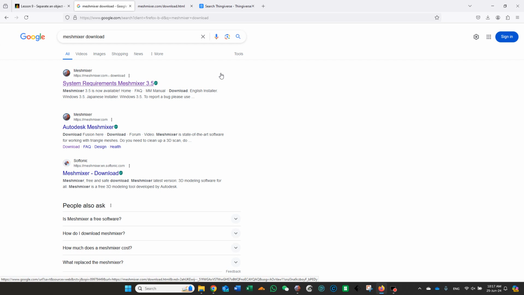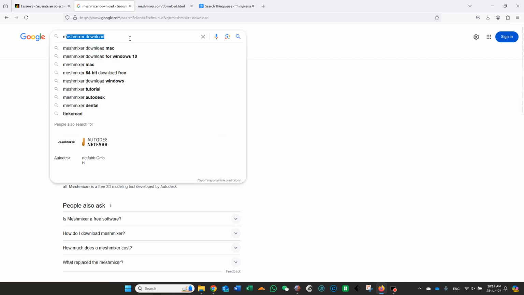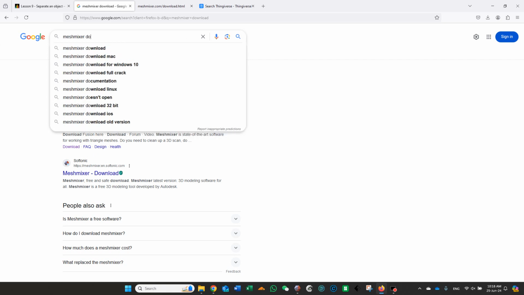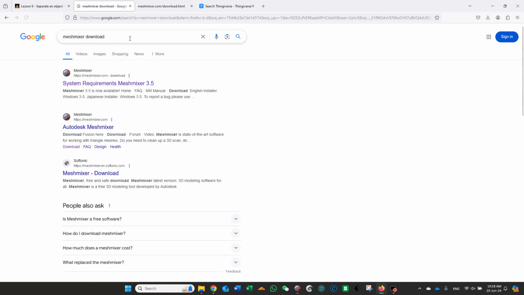The first thing you need to do is search for a software called Mesh Mixer. You can type the word Mesh Mixer, M-E-S-H-M-I-X-E-R, Mesh Mixer download, and you will be able to see it. If you're using Windows, usually they give a Windows Mesh Mixer. Just click this one.